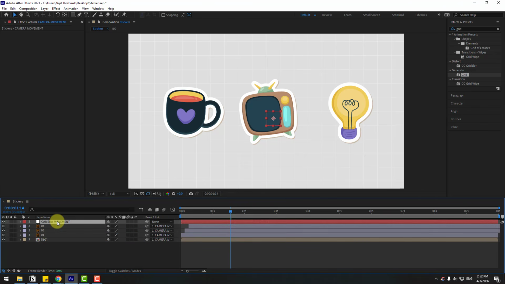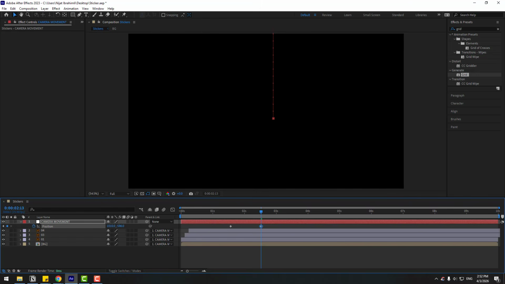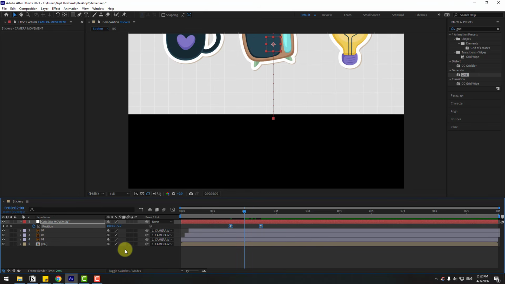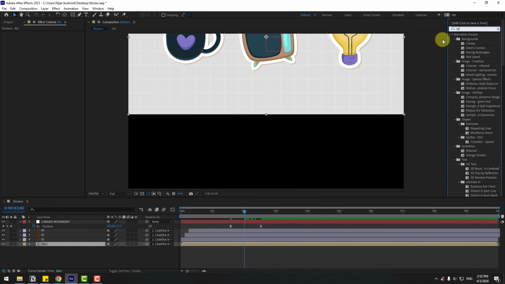So at this time, let's choose this background, unlock it and link it to the camera movement null object. Select the null, press P and create a new position keyframe. Go to 5 seconds and move it down. And choose these keyframes, make them easy ease.